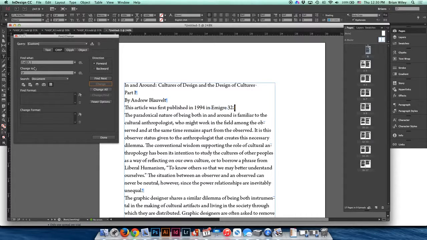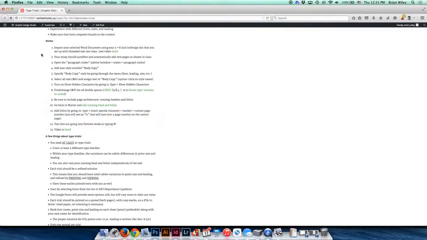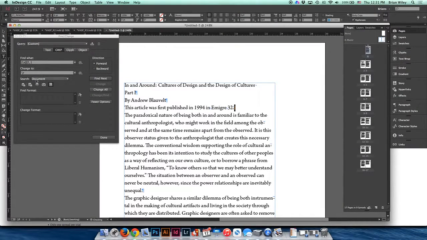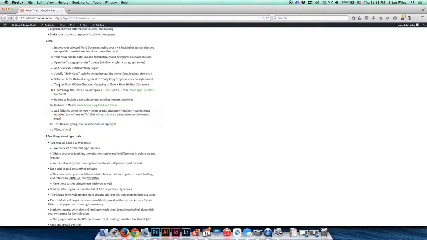Now you may be asking yourself, how do I know what the GREP command is for a double space? It's a bit bizarre, and at this point my best solution to you is to Google it. I will type out on the blog, as I did in this instance, what to type in to get the desired result. But honestly, a lot of times your best bet is going to Google it.